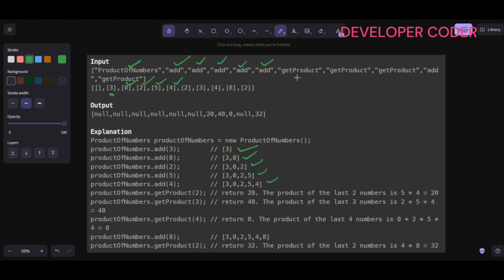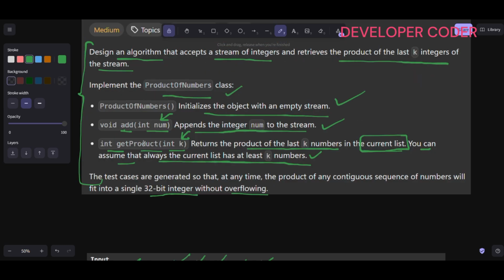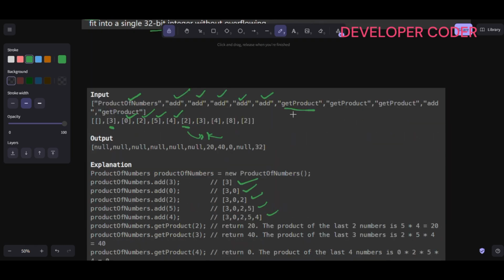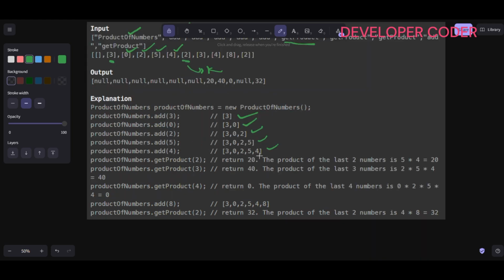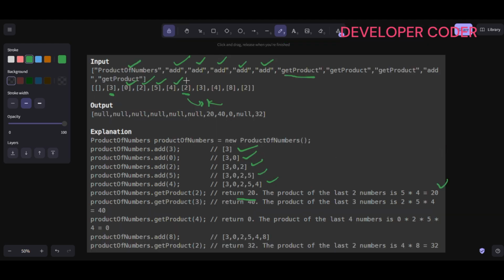Then we have this getProduct method. In this getProduct method we are passing this k value. This is nothing but my k. So here getProduct we are passing k equal to 2. That simply means the product of the last two numbers in my list. The last two numbers are 5 and 4, so we are returning 20. 5 into 4 is 20. The product of the last two numbers is 20. So here we are adding 20 in the output.